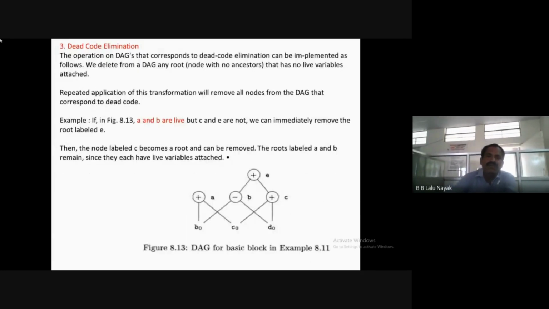Next, dead code elimination. So what is dead code elimination? Is there any code written by the programmer or specialist that must be used? That code must be used in the program. So in the later sections, we can use that statement. Otherwise, that statement is dead code.